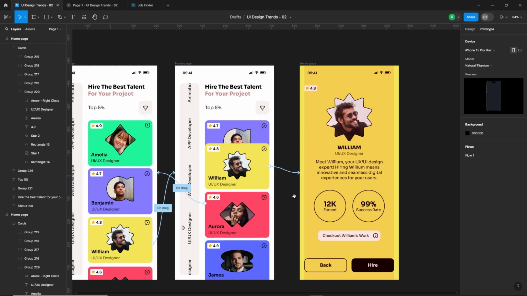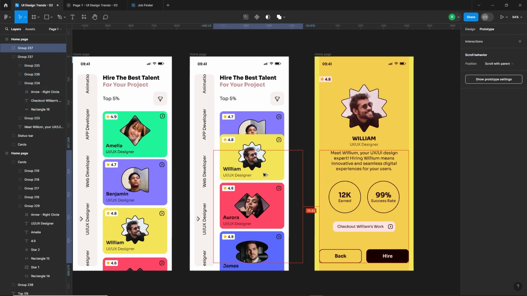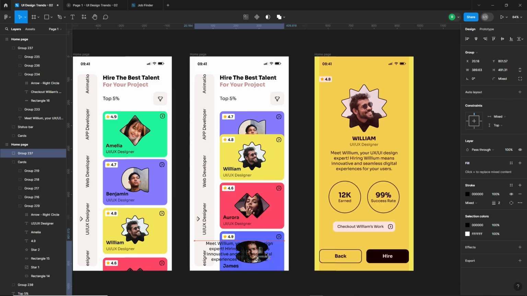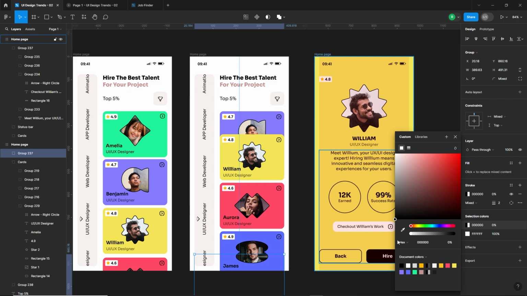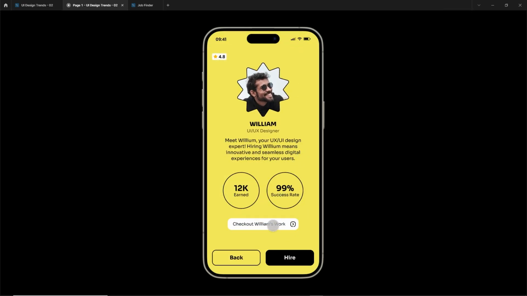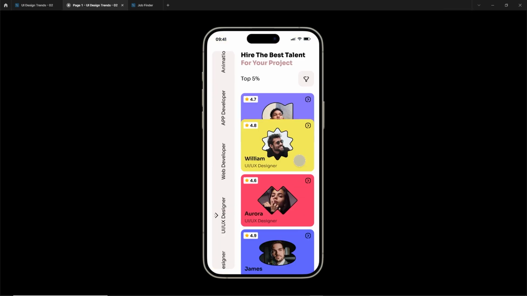I will create a copy of this group of elements and place it in the screen too, but we'll drag it to the bottom and reduce the opacity. Now if we check it, it's added an additional transition effect.